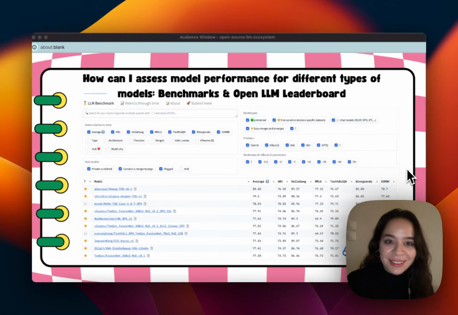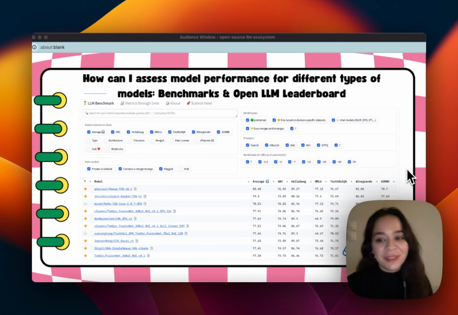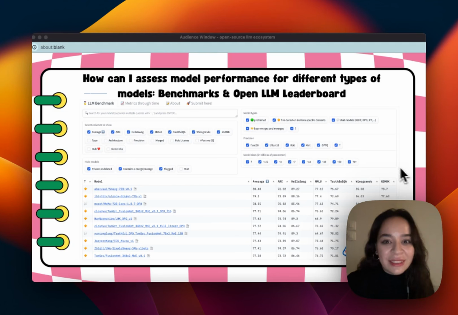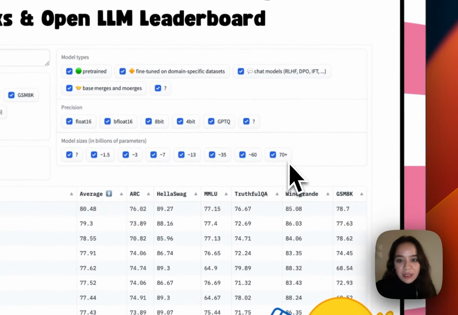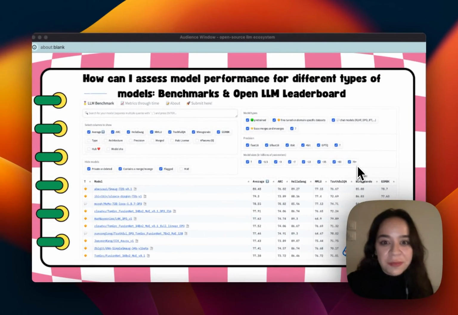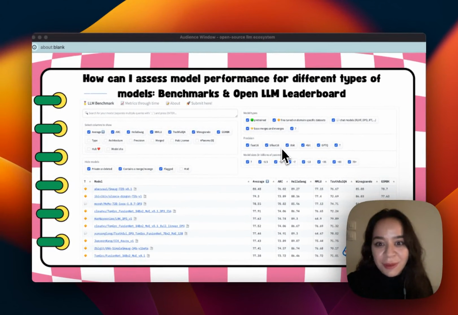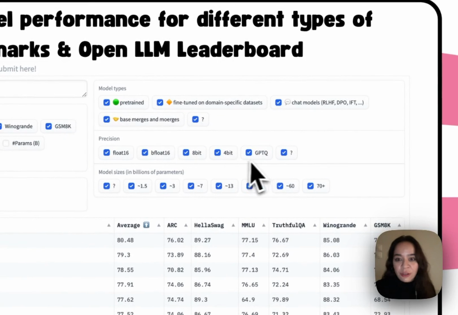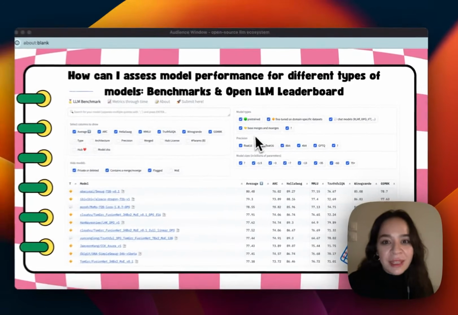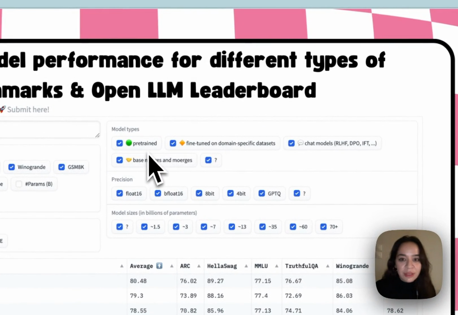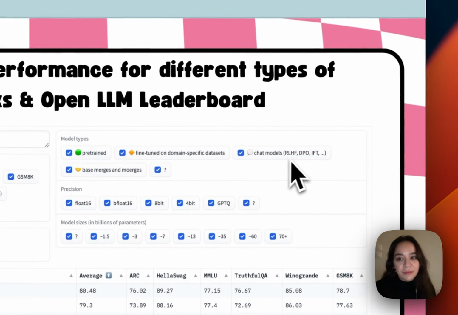How can you find these three types of models on the Hugging Face Hub, and how can you evaluate them? There is the Open LLM Leaderboard. If you Google that, you will find it. You can filter for model sizes because you might have a lower budget for model serving. You can filter for the precision because you might not be able to host models in float 16. You might want to have a model in 8-bit or quantized with GPT-Q. And there are model types. There are pre-trained models, models fine-tuned on domain-specific datasets, or chat models, which I have gone through.